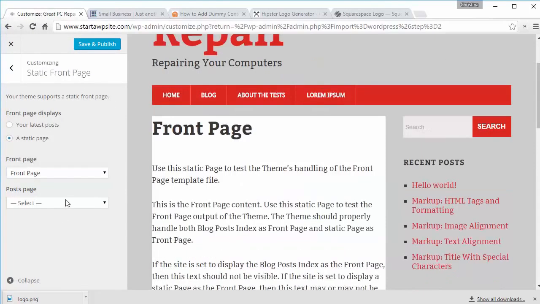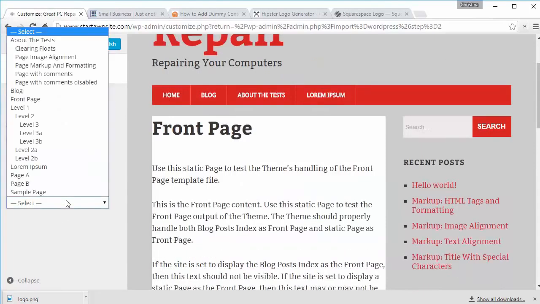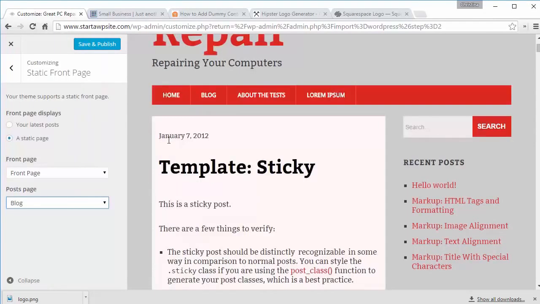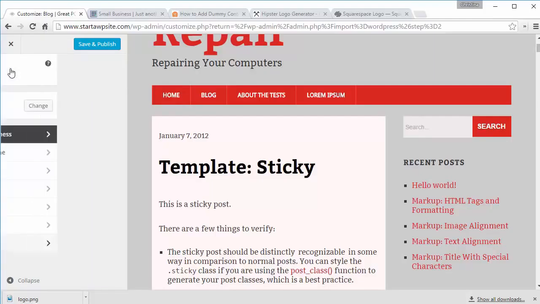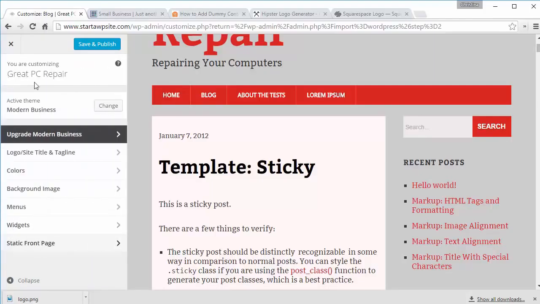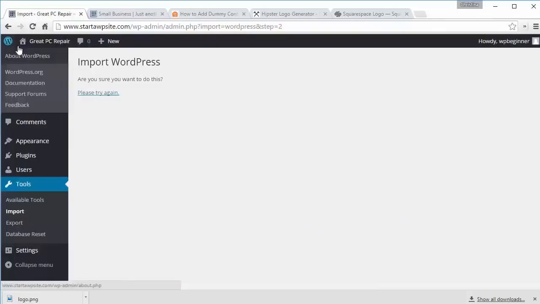And since we have that as our static front page, I also want to get the blog. That is the blog page that all of my blog posts will show on. So when somebody clicks on this, it'll go to all my blog posts. All right, so now we have a static front page, which we want for our small business, and we have a blog page set up. Those are all the customizations that we can do with the customizer. I'm pretty happy with it, so I'm going to click Save and Publish. When I exit out of that, it'll take me back to the dashboard area.